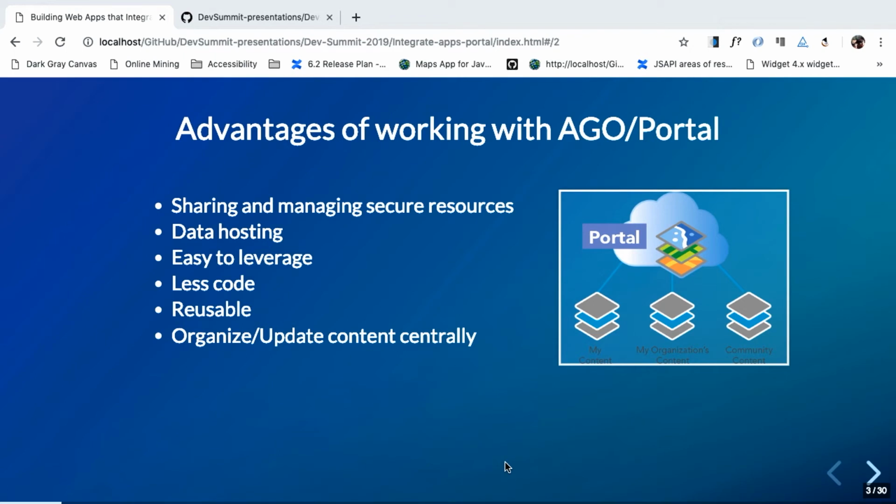You can have someone in your organization design the symbology for the map and configure the pop-up and then save it out and give you the ID, and you can use it to build apps. So it's a great way to share that information easily. Less code. I'm always a fan of writing less code. We'll see later how using a web map or scene means that we write less code.